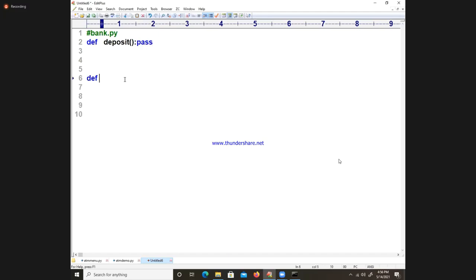One more function I will take. What is that function name? Withdraw. Withdraw function I will take, with pass. Next I will take def balance inquiry. Balance inquiry is another type of function I will take. Pass. Enough. Now I am going to take the functions.